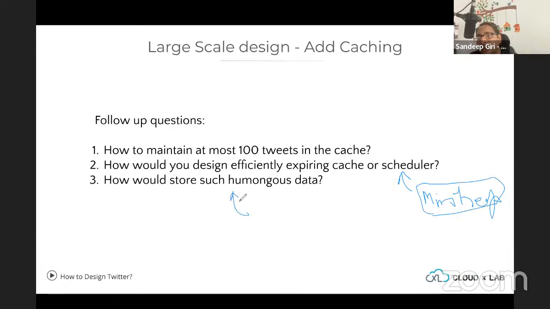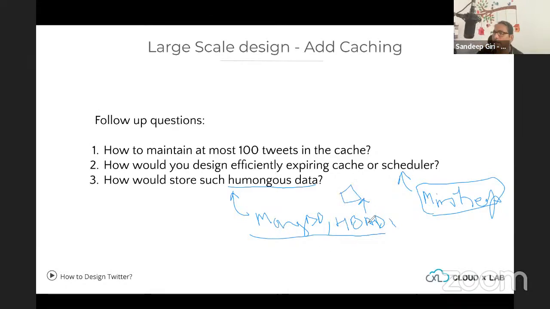Now, next question, be ready for these follow-up questions. How do you store such humongous data? In this case, you should say that we will use things like MongoDB or probably HDFS or HBase, a distributed file system. And if the interviewer asks you to explain how these systems work, then you can explain their design. HBase stores the data across multiple computers, and hundreds of computers can store the data. Similarly, MongoDB can also be used in the same way.